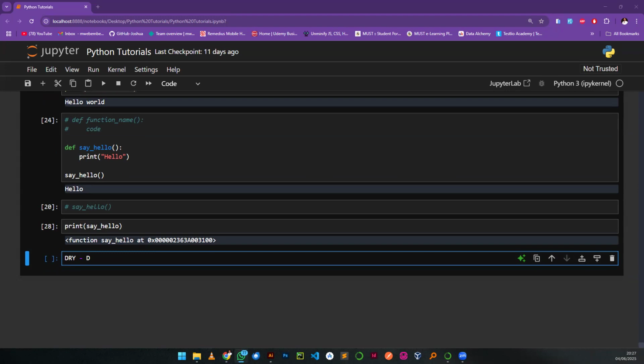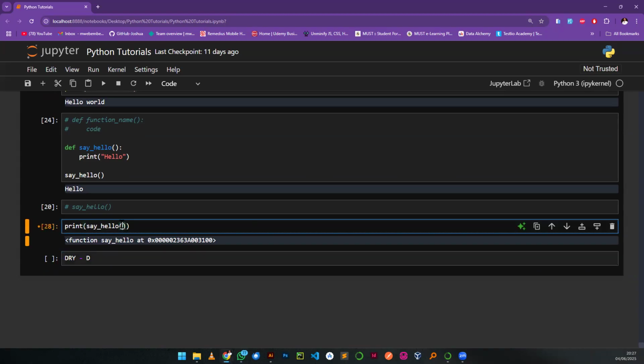Okay, paste your screenshot within the group. Paste the screenshot within the group, because if you do not include these parentheses after the function, it's going to tell you that this is the function say hello at that location in memory. I'm saying that yours does not print because you have not called the function. I think this is Flavia. Flavia, you have not called the function.